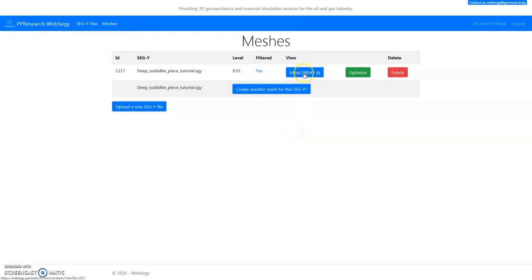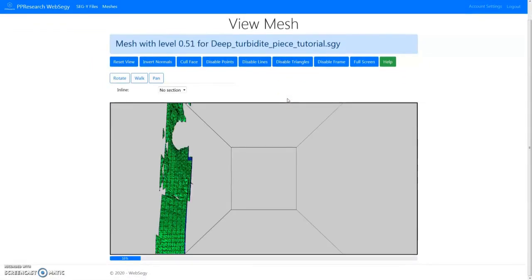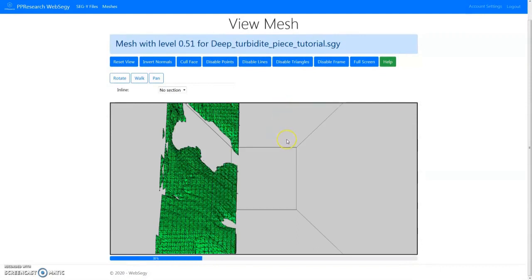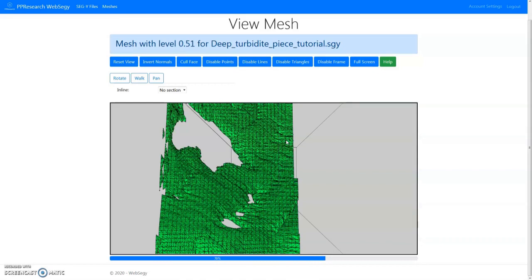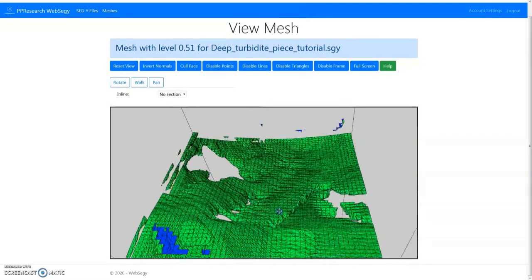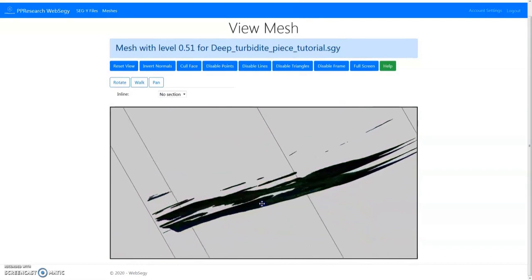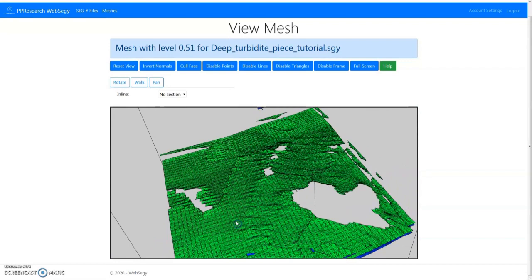In the Meshes section, you can view the extracted mesh. Initial meshes are big, so it will take some time to load the full mesh. Now you can rotate, zoom and pan the mesh. Go back to the Meshes section.